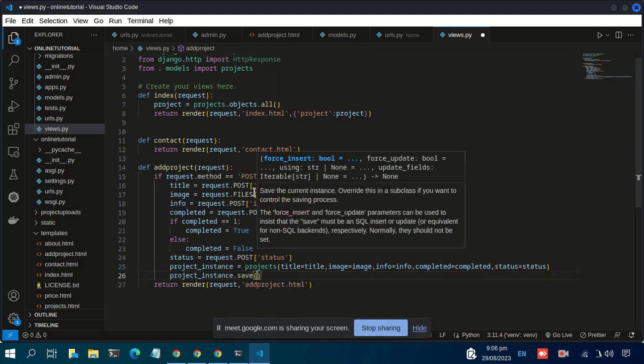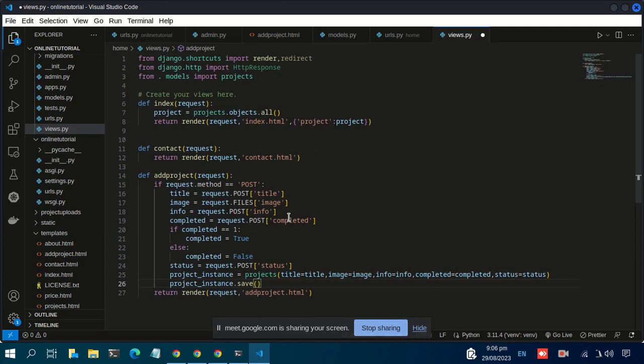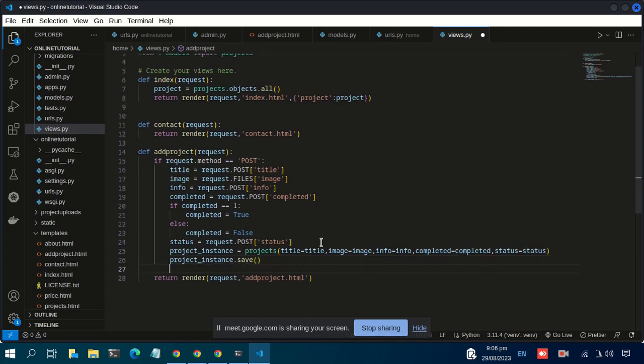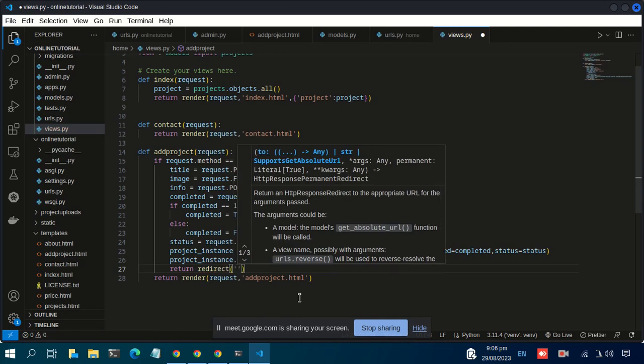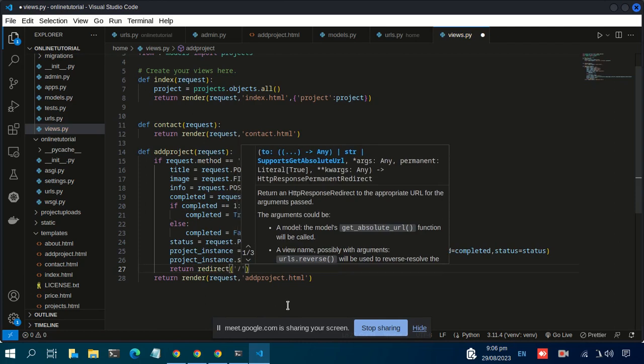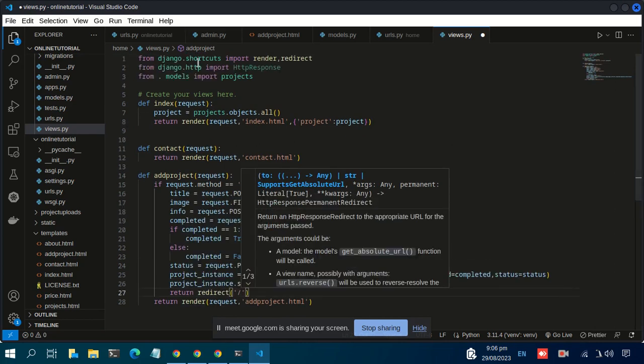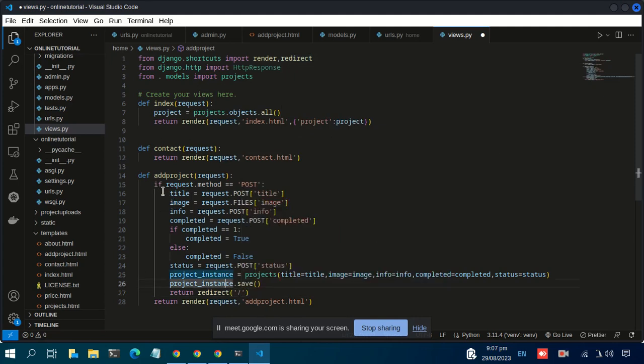All right. Then once the data is saved successfully, we need to return a redirect. Then we can redirect the user to home or anywhere else. This redirect needs to be imported from django.shortcuts. We need to add it here. So this line of code is meant to capture the data, assign it to a variable of our model, then save it. After saving it, redirect to home.